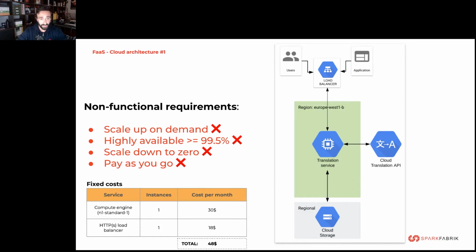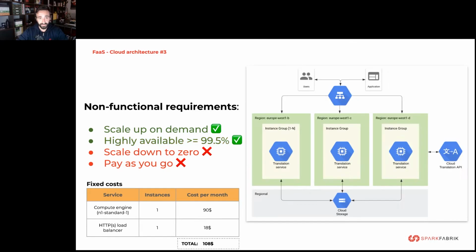We are not HA, and at the end we also have fixed costs just to run the services. So we iterate again. We can add an instance group so we can scale from 1 to n, but all the rest is still failing. So we work a bit more on the HA aspects.